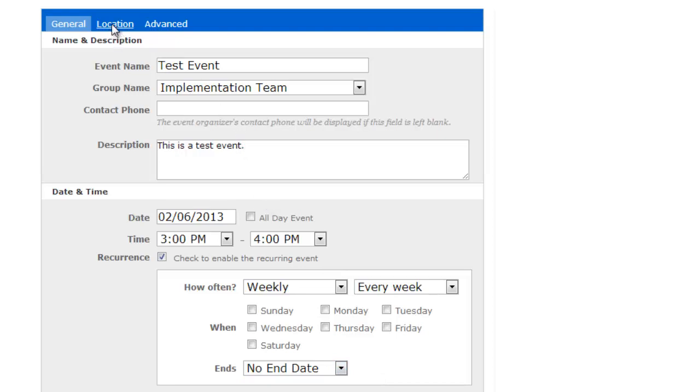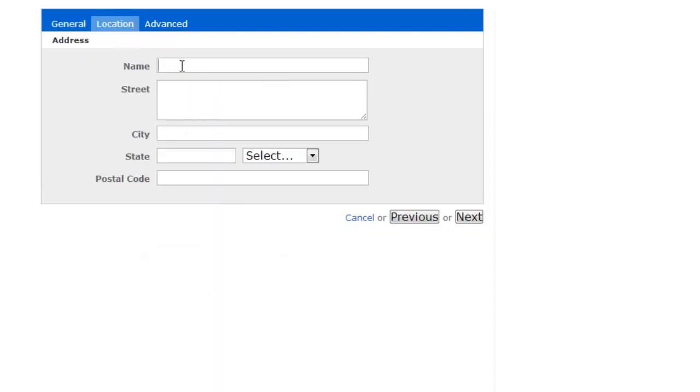The next thing we want to do is choose a location. And you can actually set the location of the event. We're going to say this event is going to take place in the church modular.